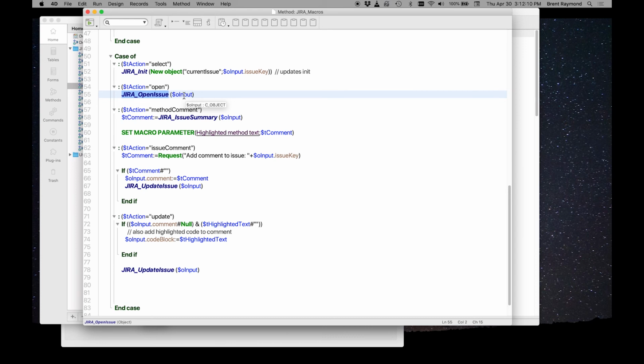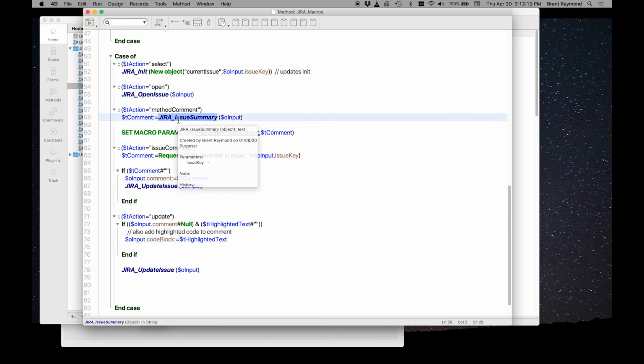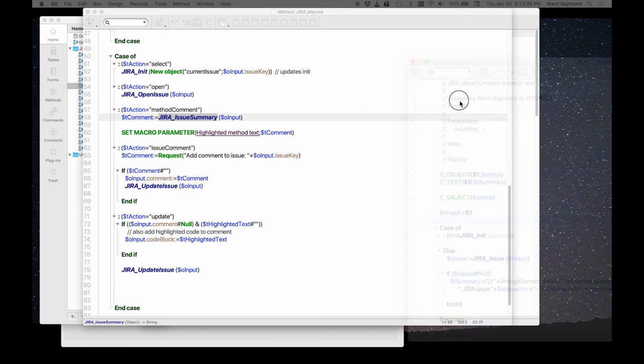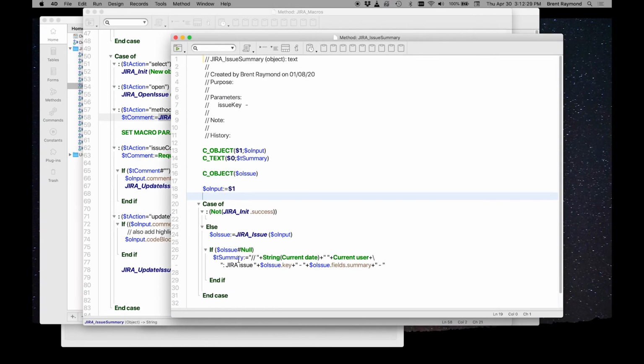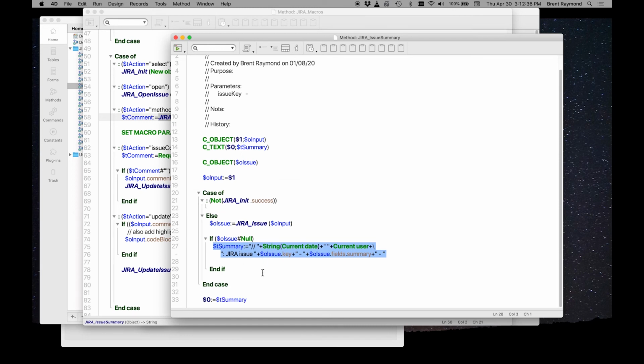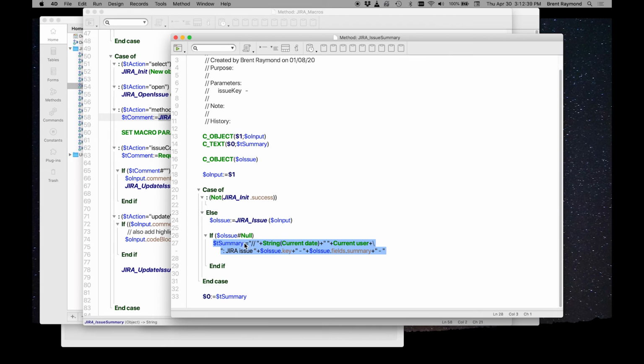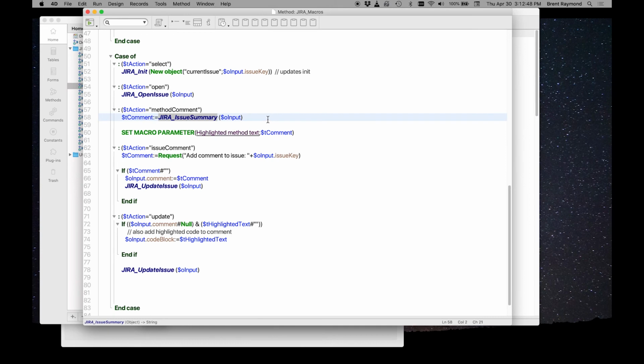Opening the issue, you can guess what happens there. It passes the input of the issue key to open issue, builds the URL and opens it in the browser. The method comment, this issue summary, just provides a centralized way to construct what the comments should look like. Again, you could change this. In this case, it's just the current date, current user, JIRA issue key, the summary, and then a dash to let you type in something, and it passes that back in the highlighted method text to put that into your method.